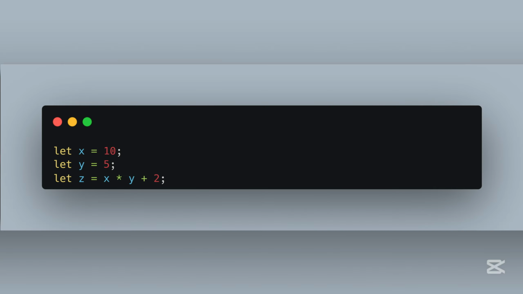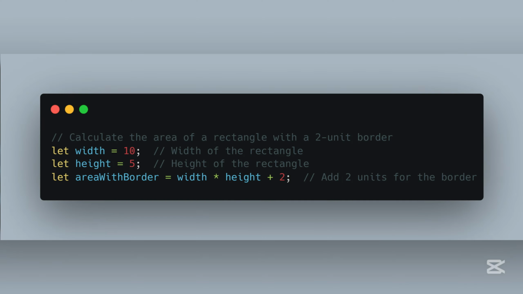Let's look at a real-world example. Imagine you're working on a project and you come across this code. At first glance, it's not clear what this code is doing. Is it calculating something? Why is there a plus 2? Without comments, it's like trying to solve a puzzle without any clues. Now, let's add some comments to make it clearer. Much better. Now it's clear what the code is doing. Comments are like leaving a trail of breadcrumbs for yourself or others to follow.